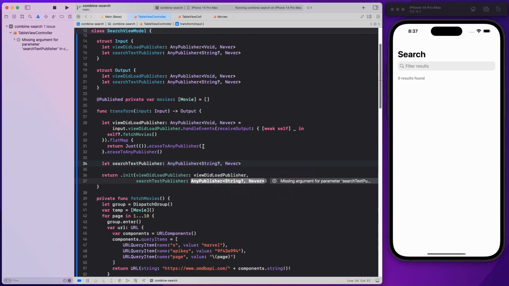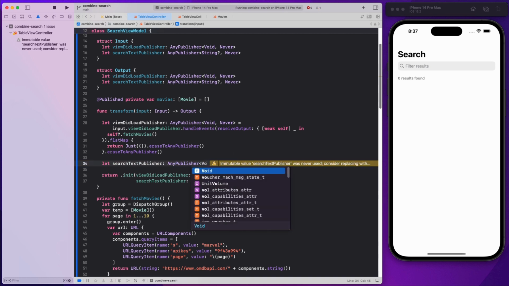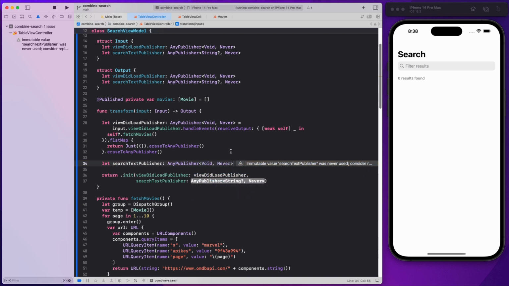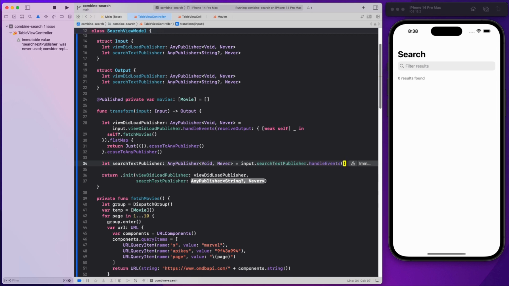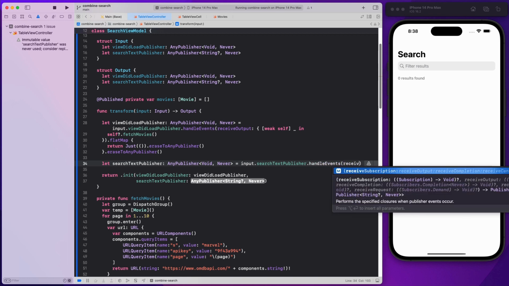Okay, and actually, in fact, I don't have to return a string optional. I mean, I can do it this way, but I'd prefer to return a Void and Never, because technically the view controller doesn't need to know what the search text is, because you already have a reference to that. Okay, so I can do input.searchTextPublisher, and then I can do .handleEvent. I think I can do the same thing as well. I think it's receiveOutput, receive output.